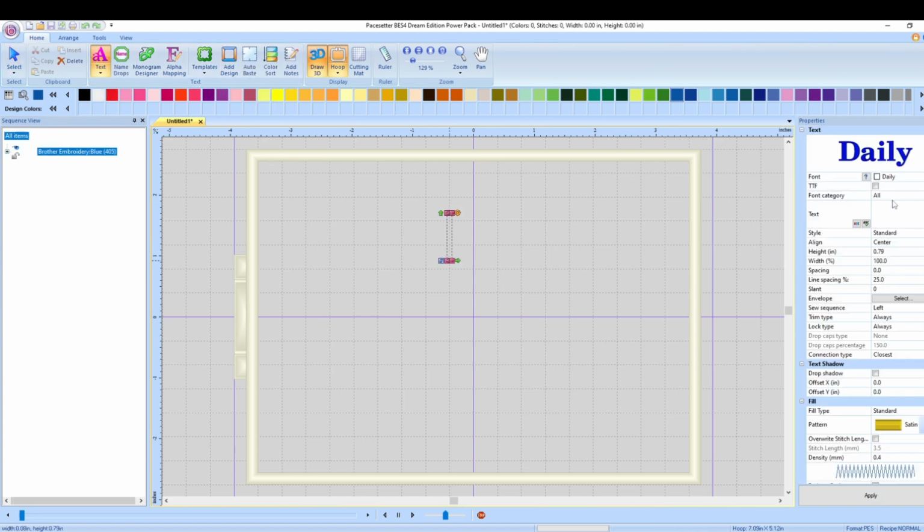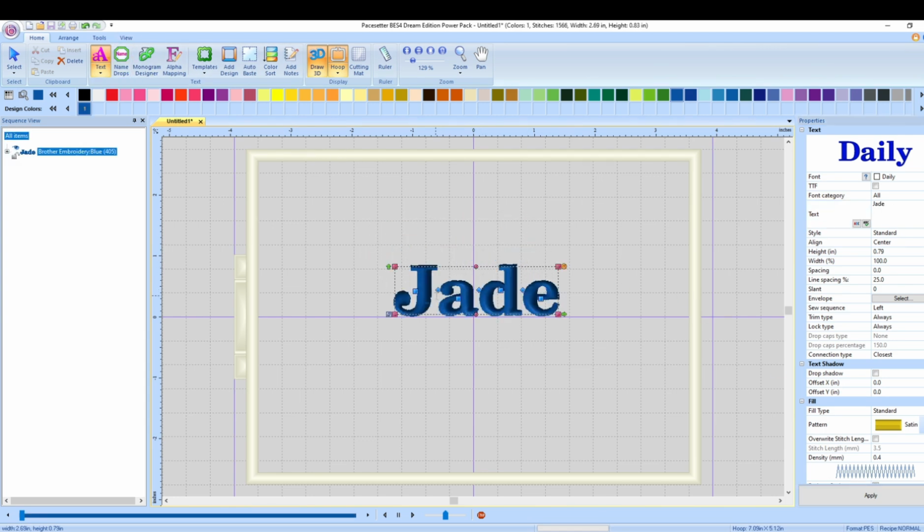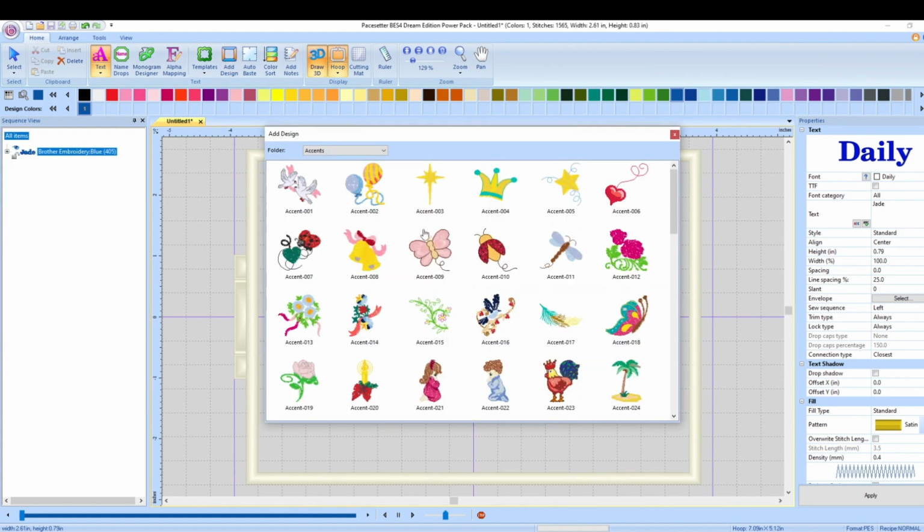So we can go over here. I do have a video where I go over all the fonts and what the different buttons mean. But today we are going to go over Add Design. So, we'll select Add Design and then this box pops up.